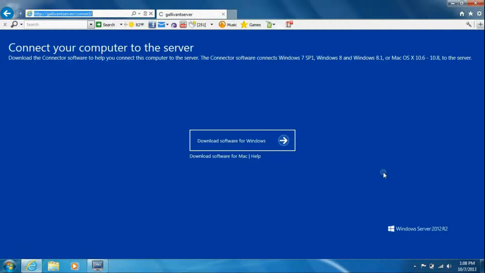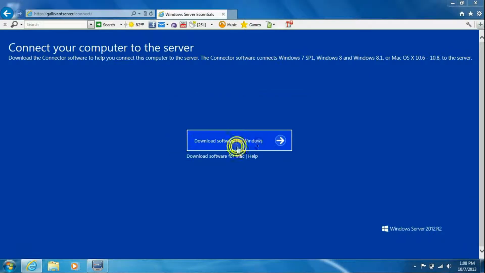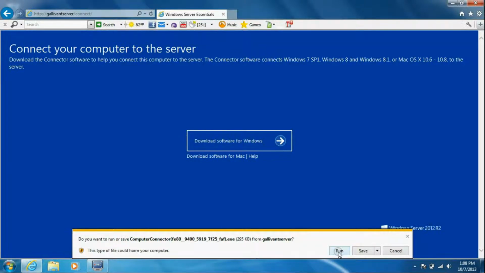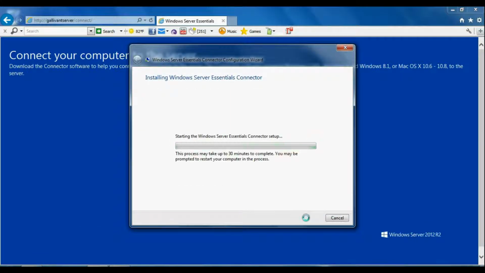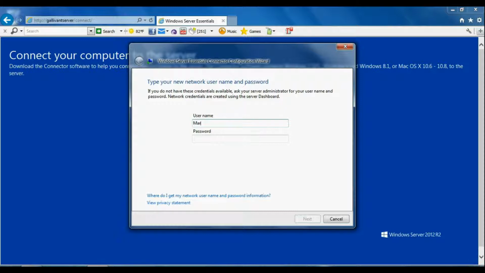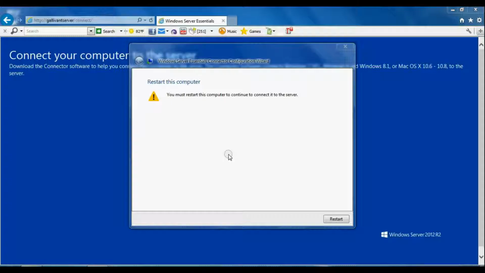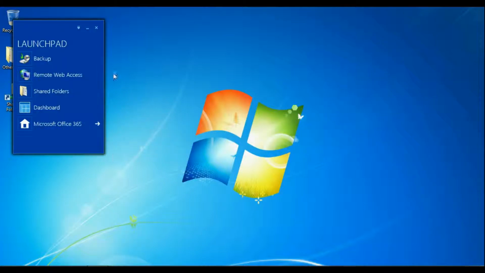From a PC or Mac connected to the same network as the server, you're going to open up a web browser, type in the name of the server /connect. You can also put in http://, the IP address /connect, and then download the Windows software. You're going to type in a username and password for the user that you created on the server, and you're going to associate the user to the same PC and Mac. Once your local PC reboots, your computer is now joined to the domain.